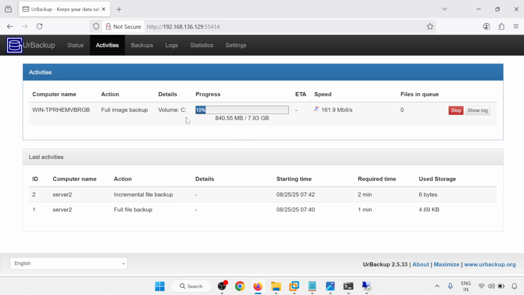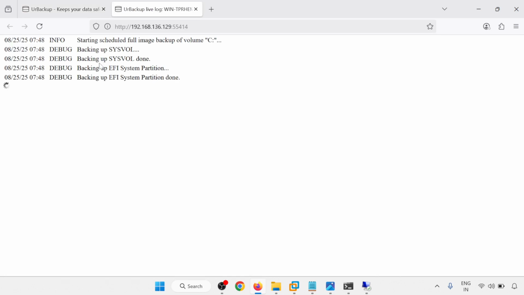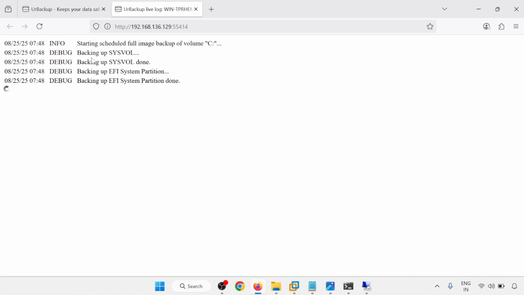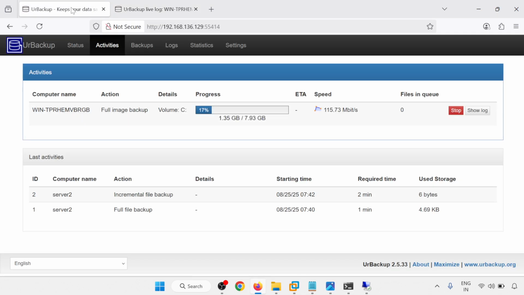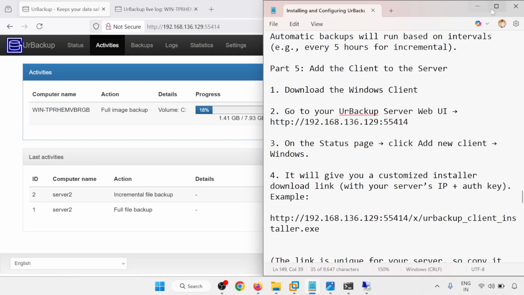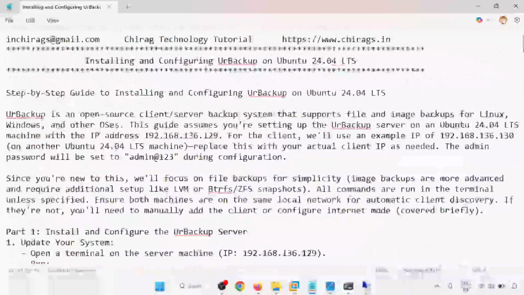So whatever path in the C drive is given, automatically it will start. And if you want to check the log, then click on the log. It will open and back up this system, sys volume, sys detail. So whatever the data will be there, it will show you. So like this, we configured this one.